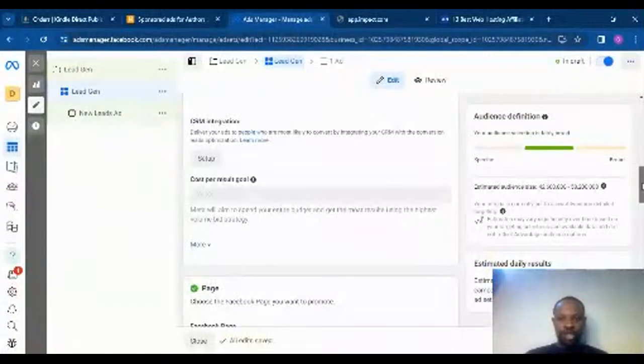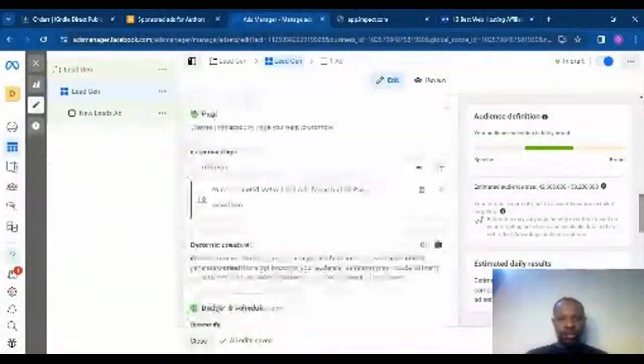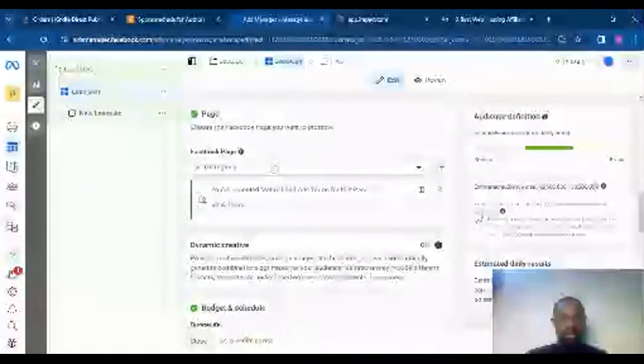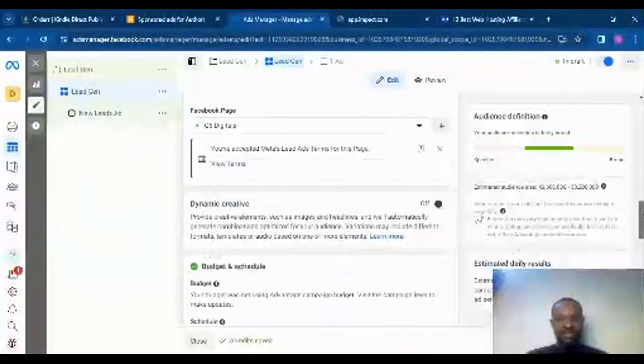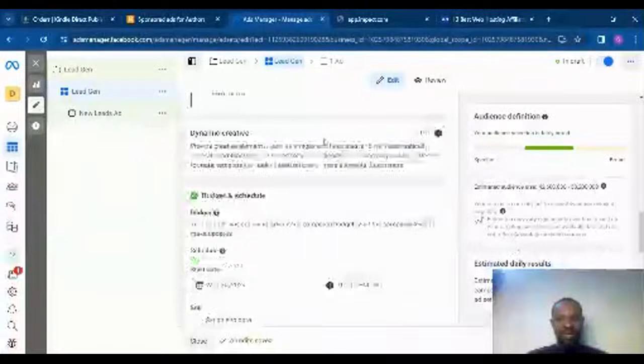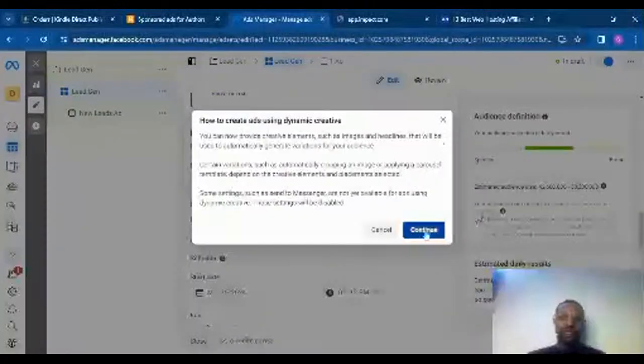So that's CRM integration. I've chosen my Facebook page already and I've accepted the terms and conditions. This is digitals. I've done it already. Of course, I explained what dynamic creative does for you, so you can put this on. Then we are running with the daily budget. Our start date is March 30, 2024, which is now. Time is just around past 7. So you can leave this.